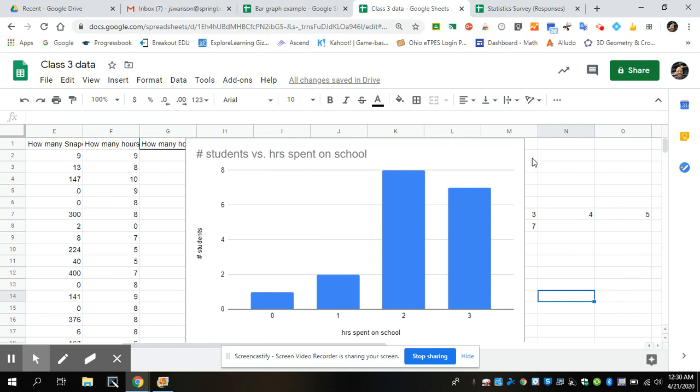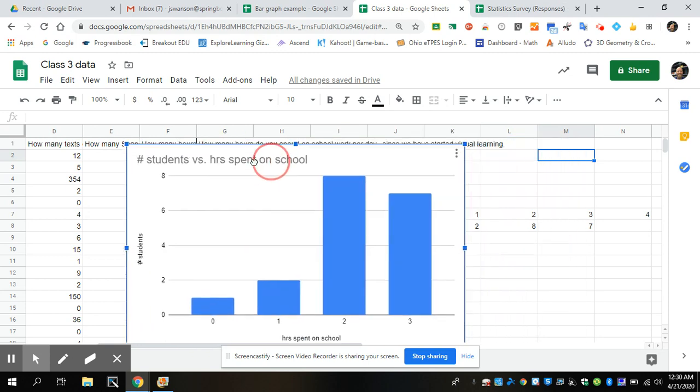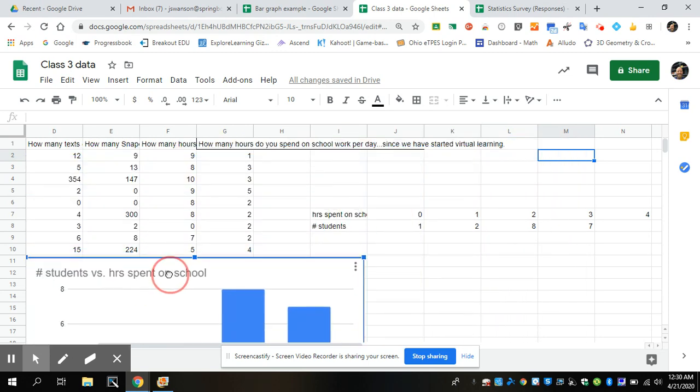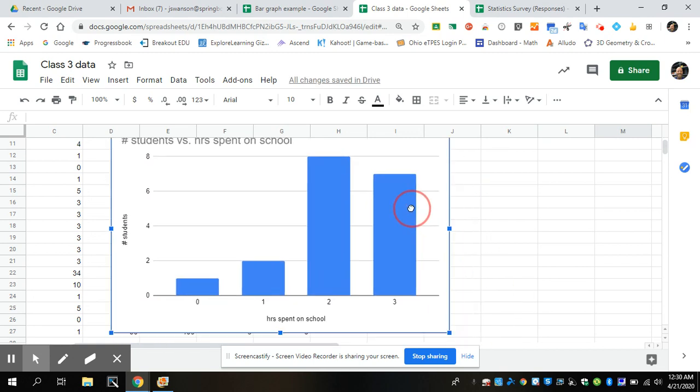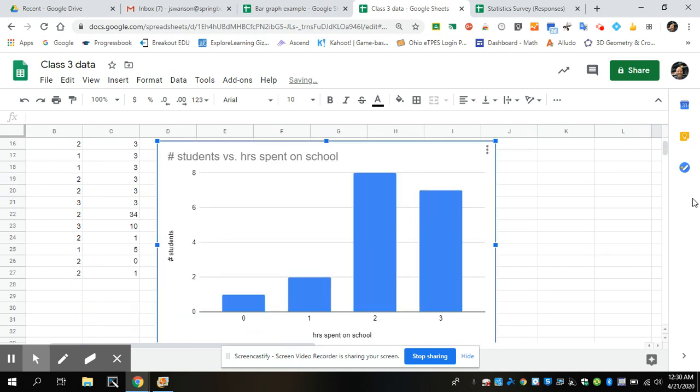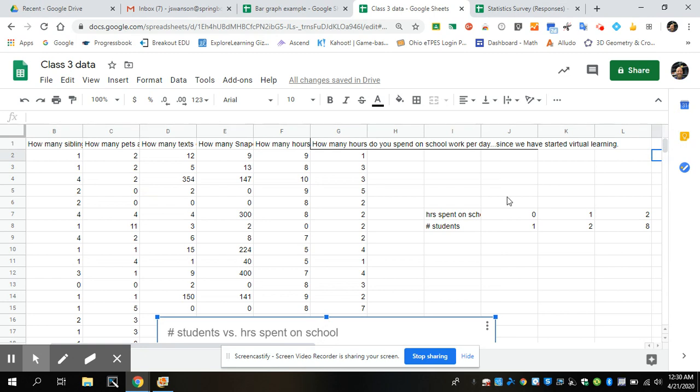It's pretty easy as long as you do exactly as I say on creating these bar graphs and setting up the data exactly how I said. Okay? So if you go up here, set it up exactly this way, highlight, insert chart, make sure it is a column chart. All right, send me any questions you might have.